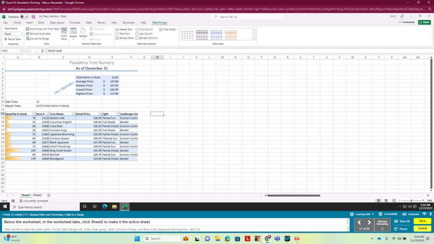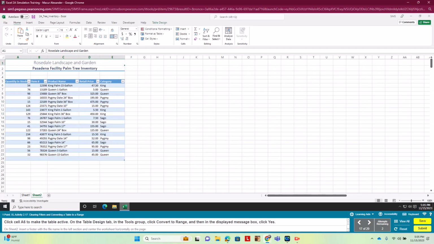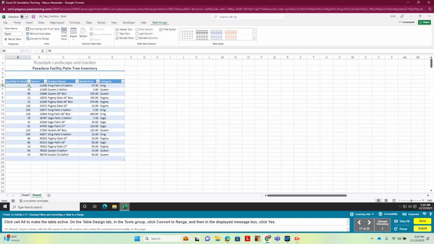And now we remove the table, the total row, by going to table design and hitting total row. Now we want to use our sheet navigation. So we got sheet 1, it wants us to go to sheet 2. We want to make A6 the active cell by clicking on it or going to the name box. In our table design, in our tools group, which is right here, we want to convert the range. So we're going to convert a table to a range.